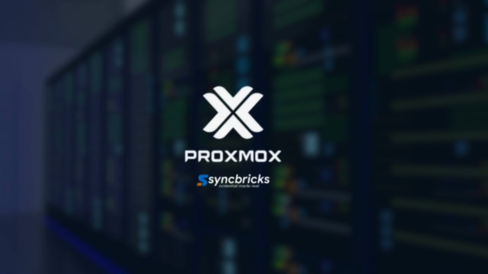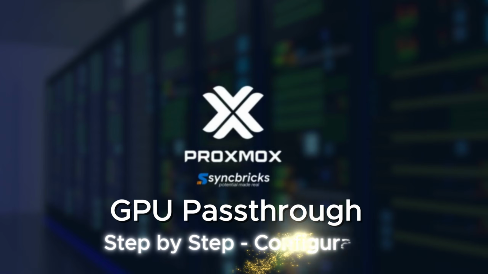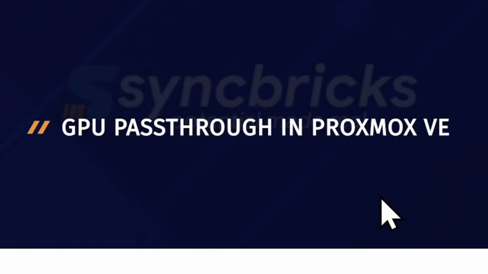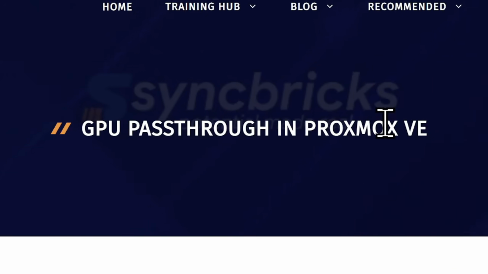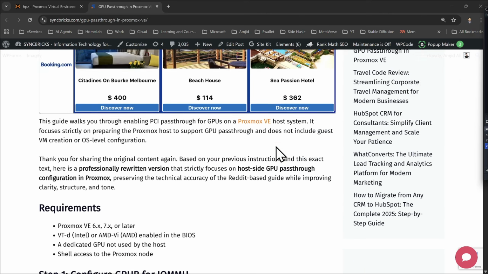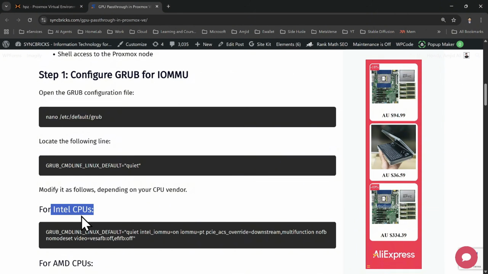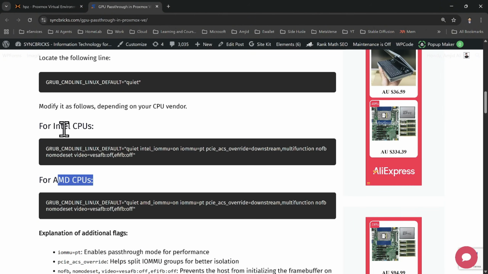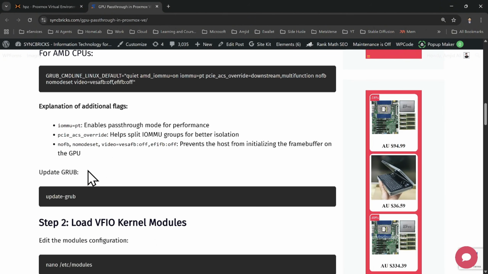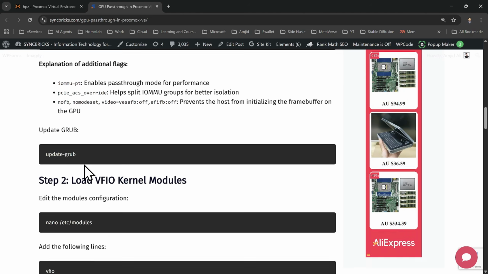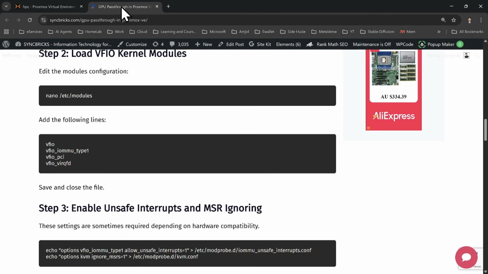In this video, I'll show you how we can do the GPU pass-through in Proxmox virtual environment, something that you must know when you need to use the host GPU for gaming or streaming or anything. Let me do it step by step. Here is the guide that I have provided, and depending upon what type of CPU you have, whether it is Intel or AMD, you will need to use this accordingly. So the complete guide is here, and I'll be using this guide in parallel.